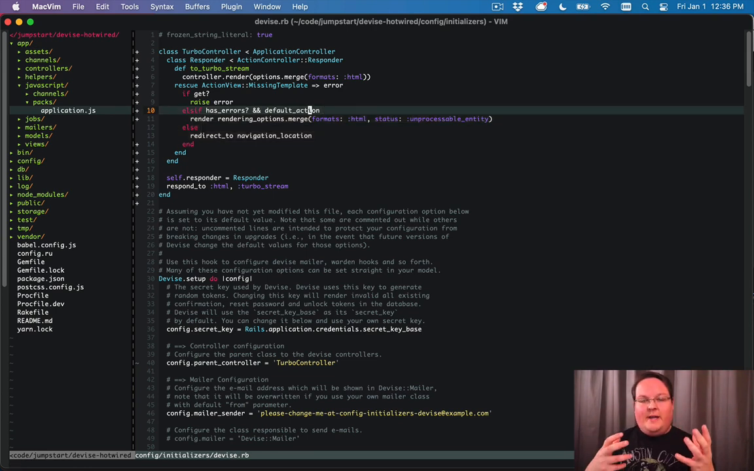It can be a little bit metaprogramming-ish because it's so generic. It can feel a little bit hard to understand.